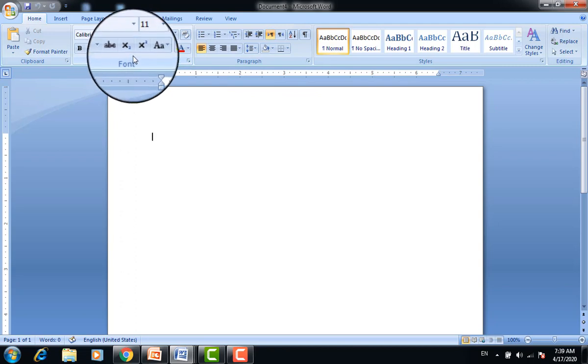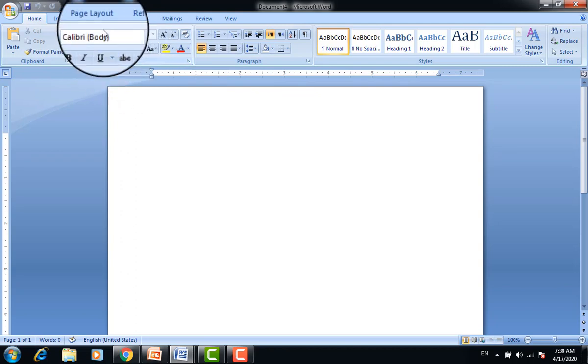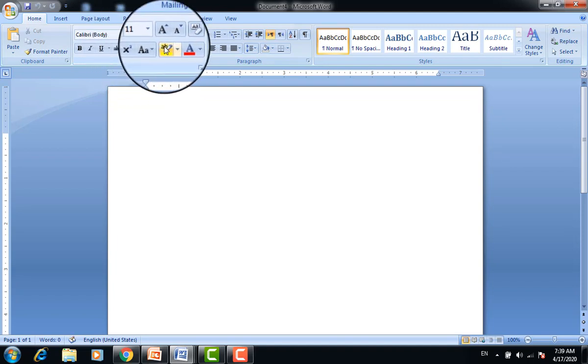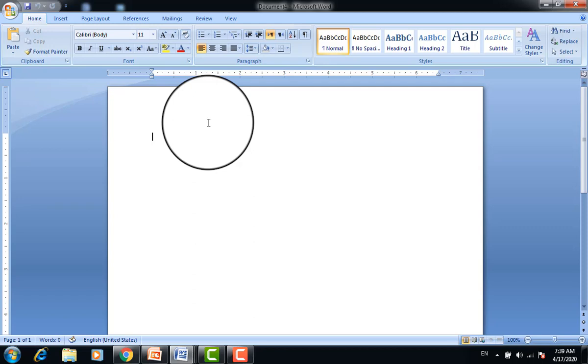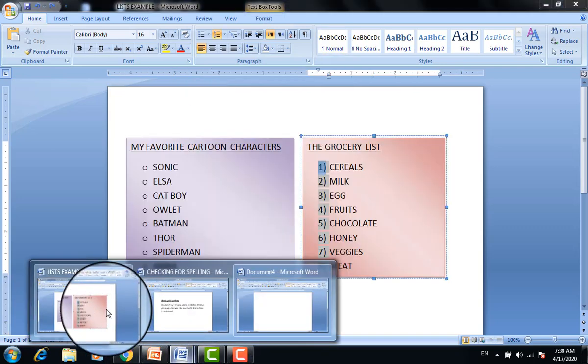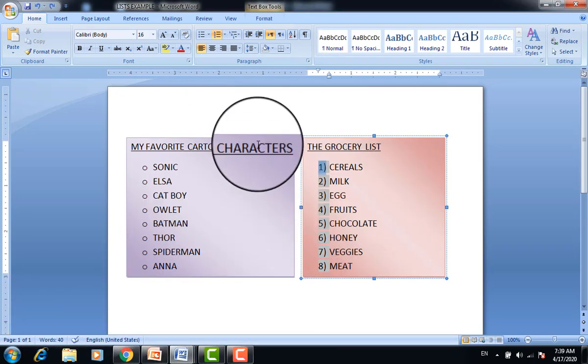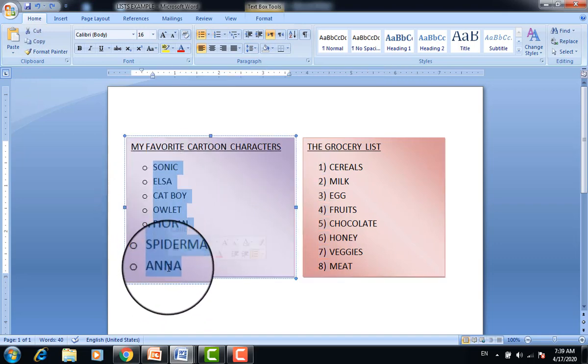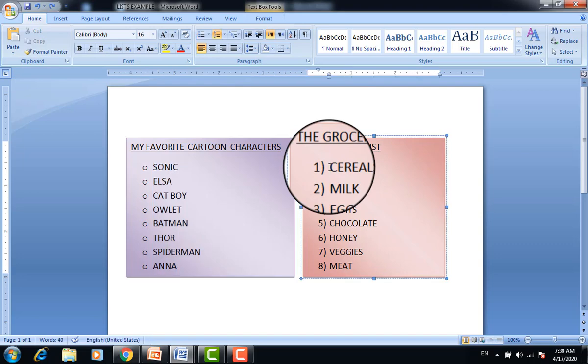You are very familiar with the Font group because we have covered most of the things in the Font group in our previous lesson. Now we are moving to create a list in our document. I'll show you some examples of lists. See, my favorite cartoon characters. I have created a list like this, and the grocery list like this.